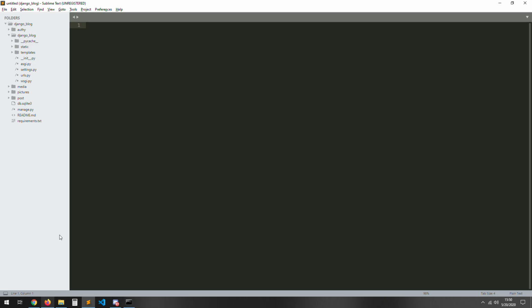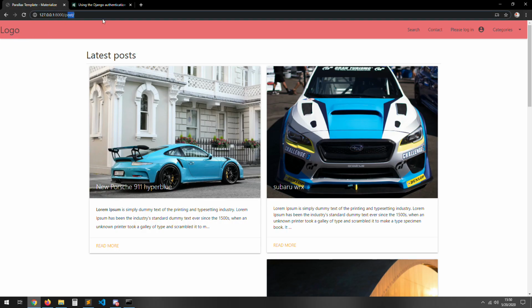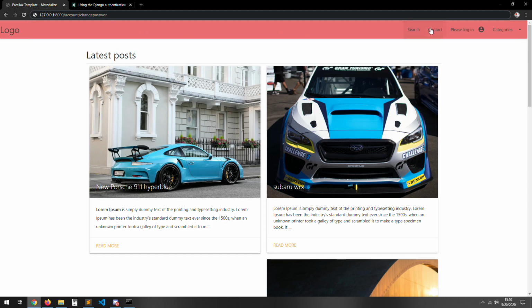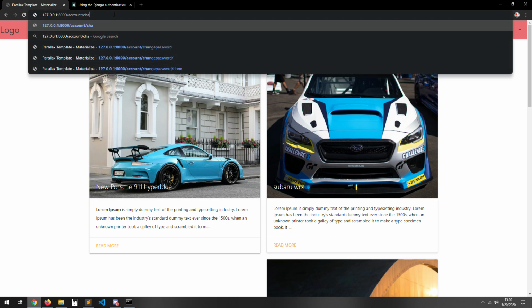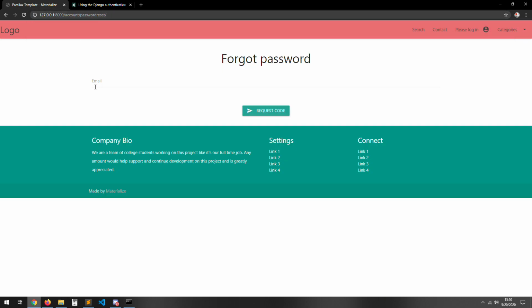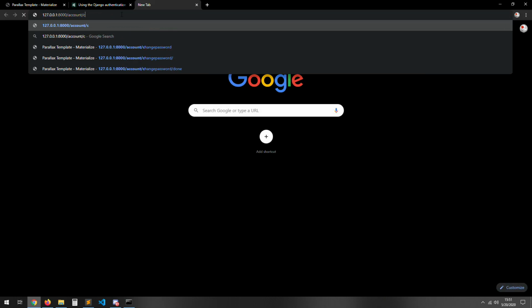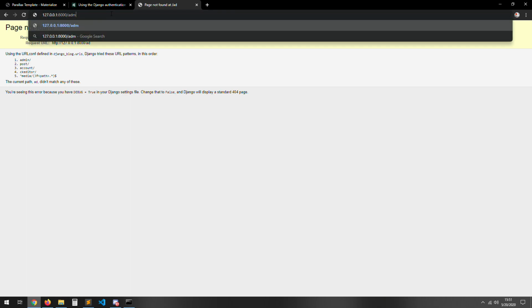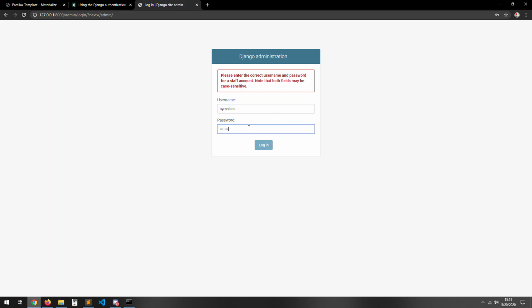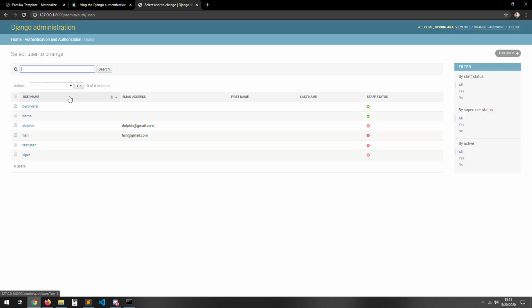Let's just try that. Let's go to account. And as you can see, we're logged out. Let's try account and then password reset. Okay, forgot password. Let's put the email. Actually, let me see, because remember, if the email is not in the user, it won't work. Let's make sure that the user has an email. As you can see, it doesn't have an email. Let's just create one.